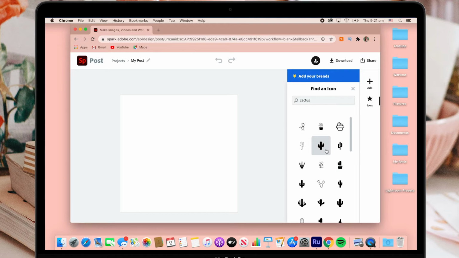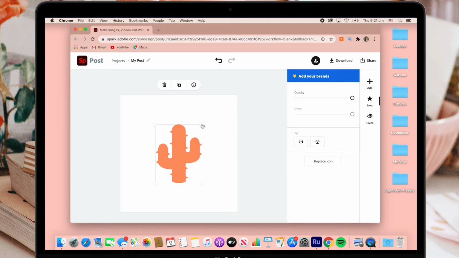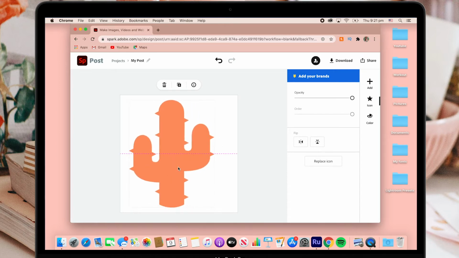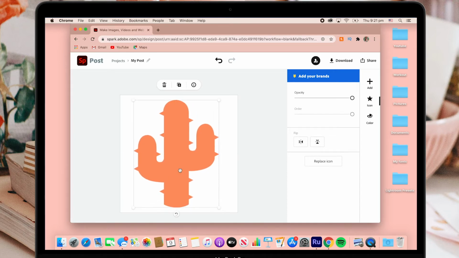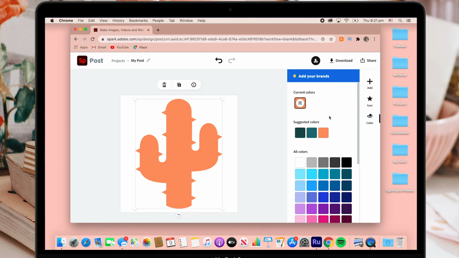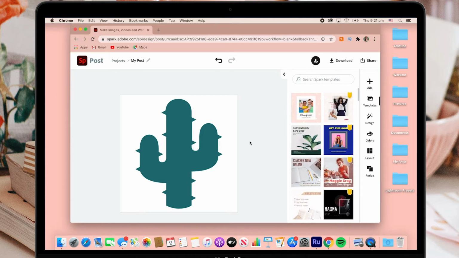So I'm gonna go for this one right here. The first thing I'm gonna do is resize it. And I'm gonna make it as big as possible within the square, and then I'm also going to center it. And these pink lines are really helpful because they make it really clear where the center is. Next, I'm gonna come over to color and see Adobe Spark is really smart because it's given us suggested colors. And look, one of these suggested colors is the exact color that I wanted because it is that specific color that I chose for the word rain in the quote. So I'm gonna click on that green and here is my cute cactus icon.